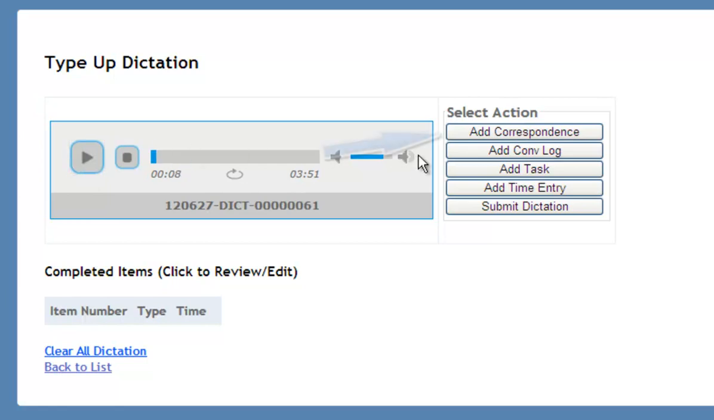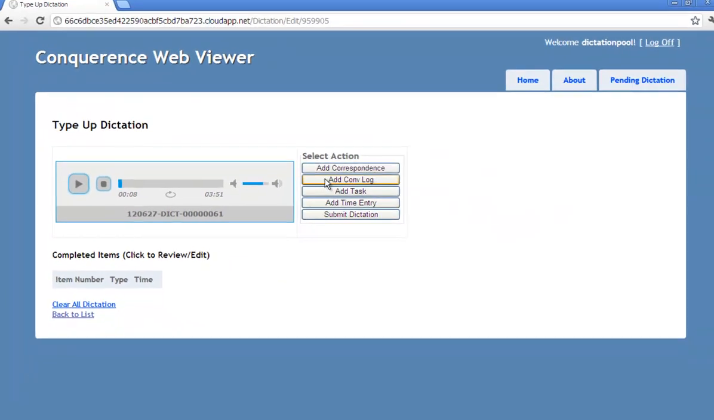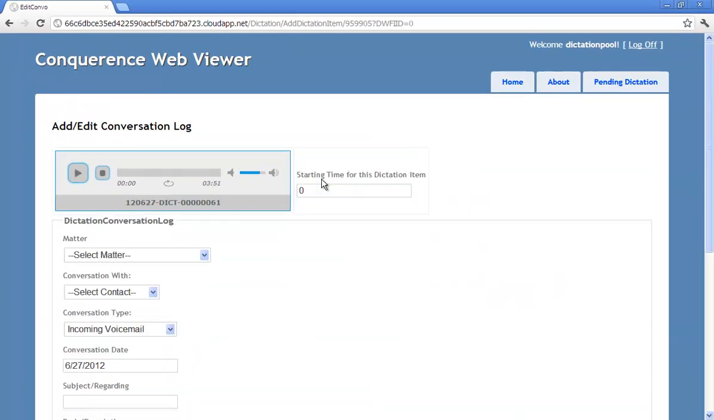There are 4 dictation items that can be dictated, which correspond to the buttons on the right: correspondence, combo logs, tasks, and time entries. There is also a Submit Dictation button, which is used to submit your work when you are done with a dictation project. When you click one of the Add buttons, it links the position of the playback counter to the item that you created. If the attorney announces "This is a combo log," you click the Add Combo Log item.